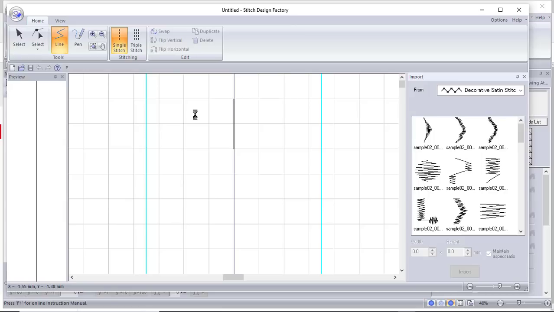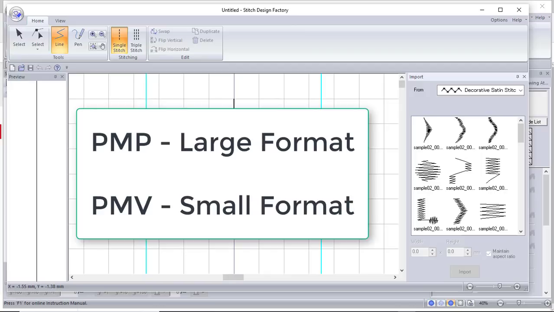Your machine needs to be able to read a PMP, that's Paul, or PMV, like Victor, format. The PMV format is a format that's 7 millimeters or less, and the PMP format is a wide stitch format, and that's what the Luminaire will read.